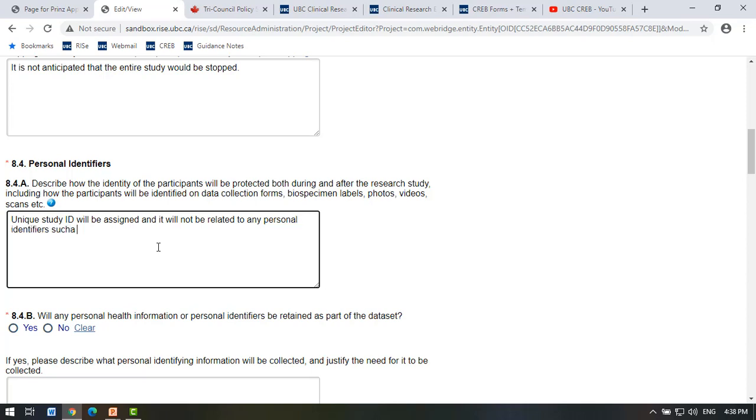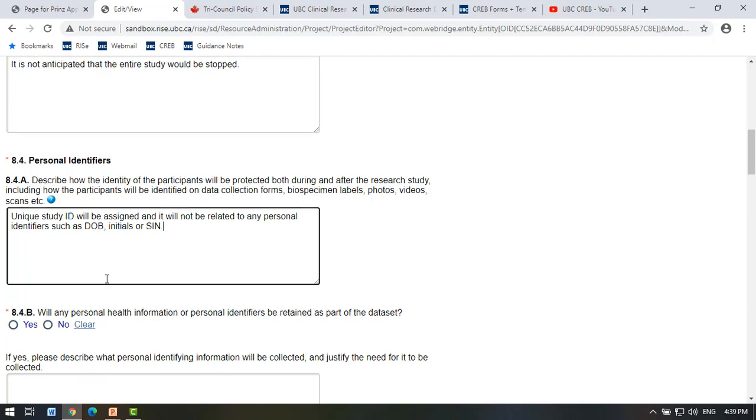identifiers such as date of birth or initials or SIN. So it is important that we do see that it is not related to any personal identifiers. Unfortunately, we have seen this submitted before. So for this particular box, please do enter that it is a unique study identifier, not related to a personal identifier.